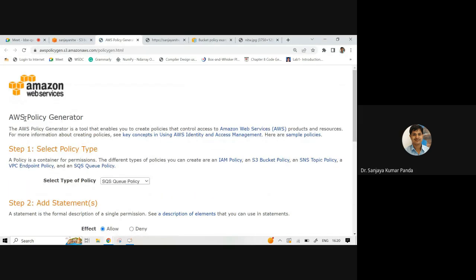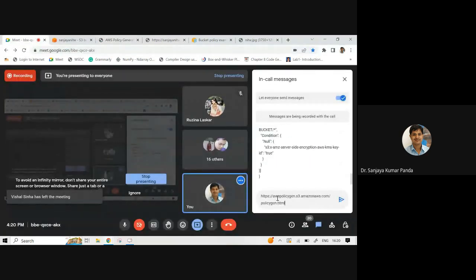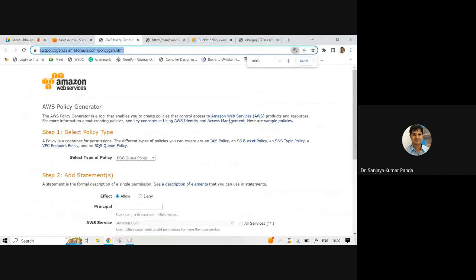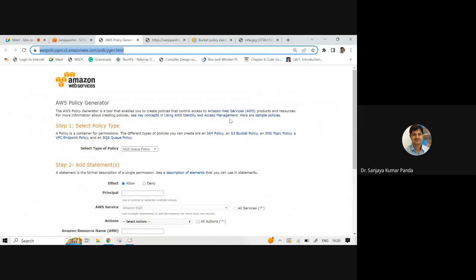So this is your policy generator. I'm sharing this link also with you. So this is your AWS policy generator. You can say it is a tool through which you can create your policy by providing certain information, right? And these policies are going to control access to your AWS S3 bucket, right?